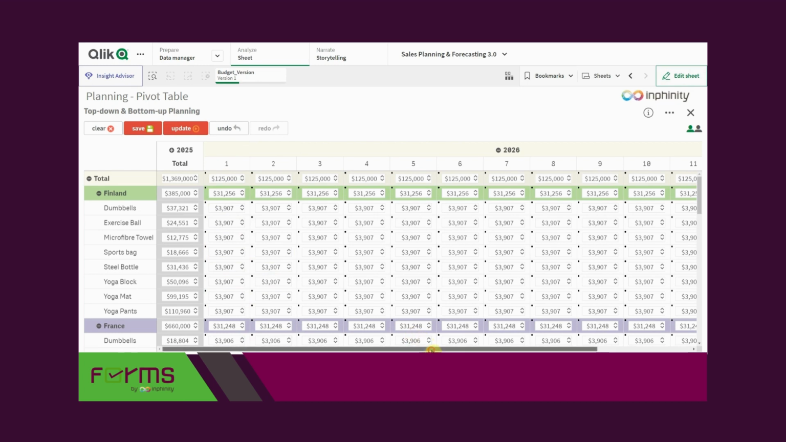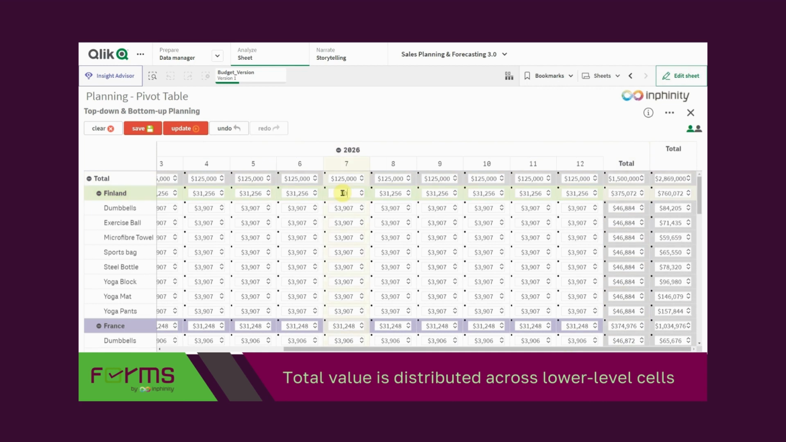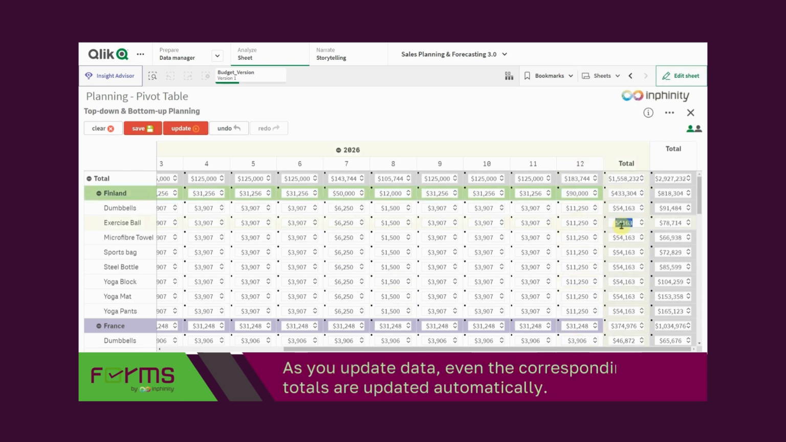Next, let's create a plan for 2026 from scratch. Note that as you change the totals value, it is automatically distributed across the lower level cells. Multiple distribution methods are available, which include flat, proportional, and weighted distribution. As you update data, even the corresponding totals are updated automatically.